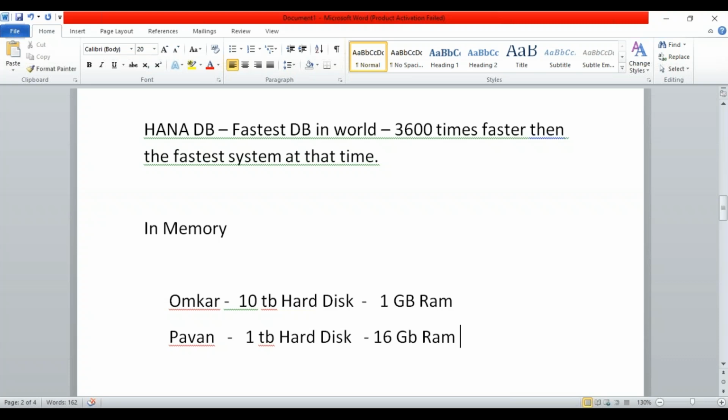Guys, am I asking you a rocket science question? Pawan's system, right? So why do you say Pawan's system? See here, nobody observed that this 10 terabyte hard disk is there for Omkar's system, but still you are saying Pawan will have the fastest system. Why?